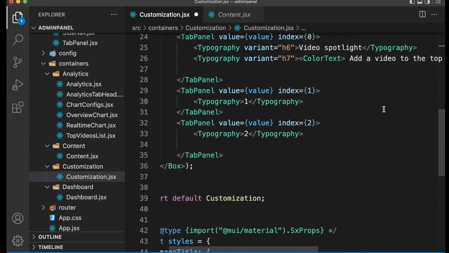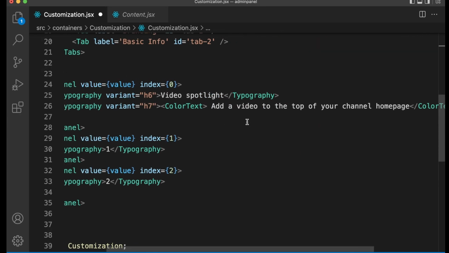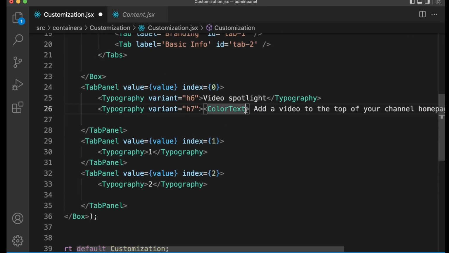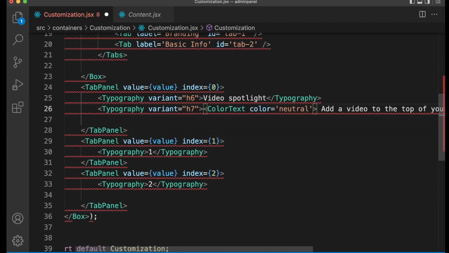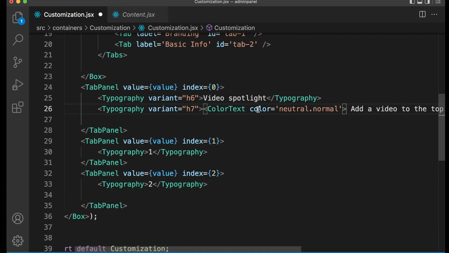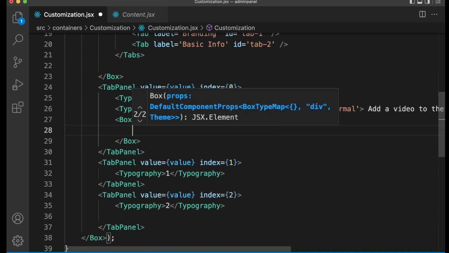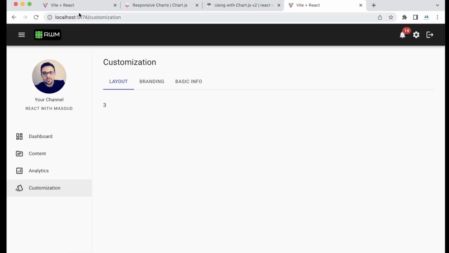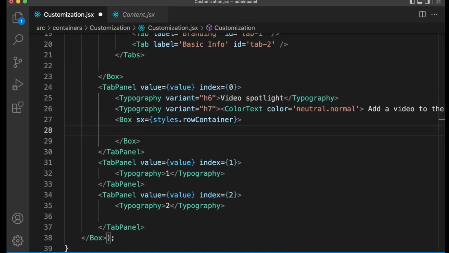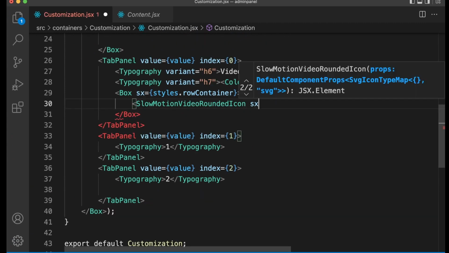Yeah, let me close this one. So the color should be neutral, normal, and then we will have the box for a row. So I'm gonna name it styles row container, and inside my box I'm gonna have one icon, actually this icon. So I can just copy and paste it. Video rounded icon, and SX should be styles row icon.